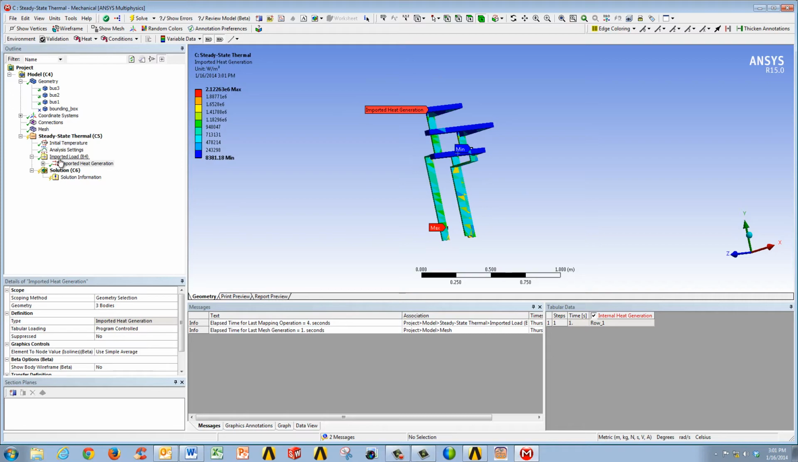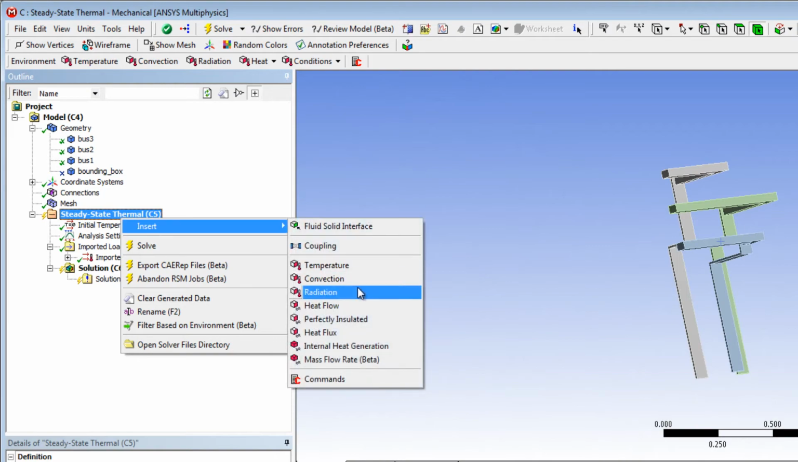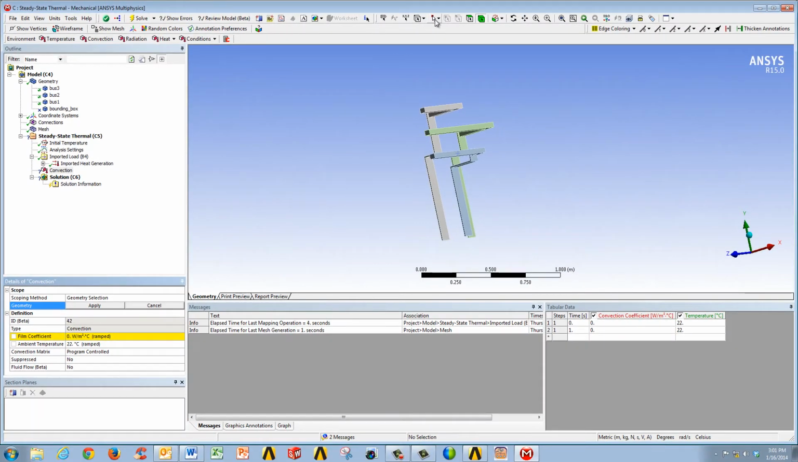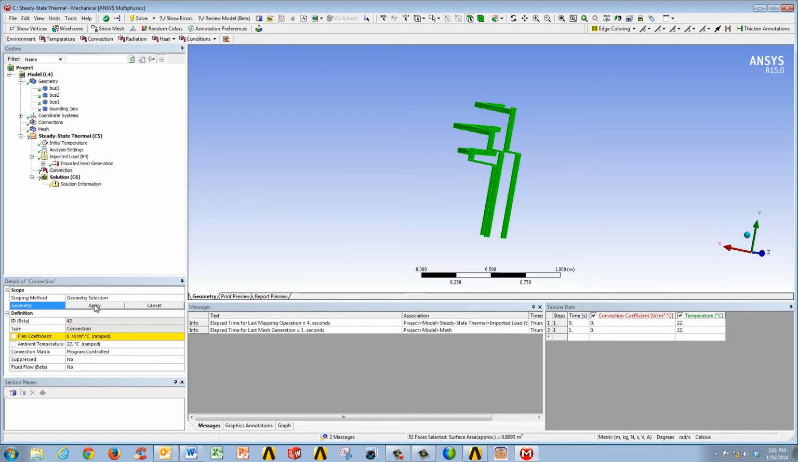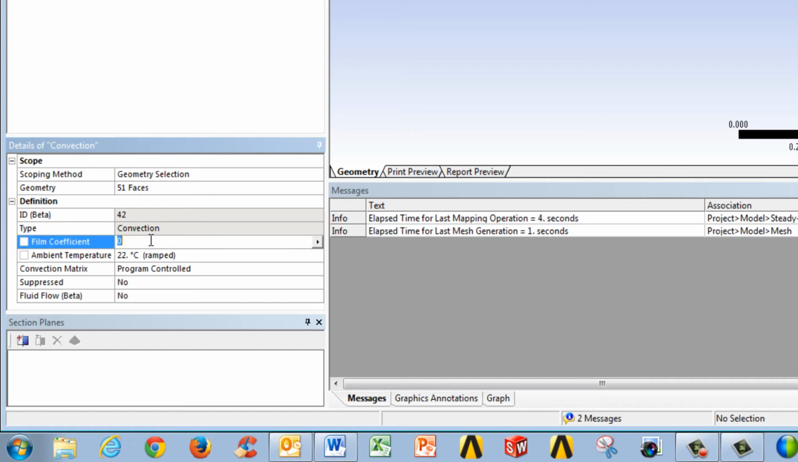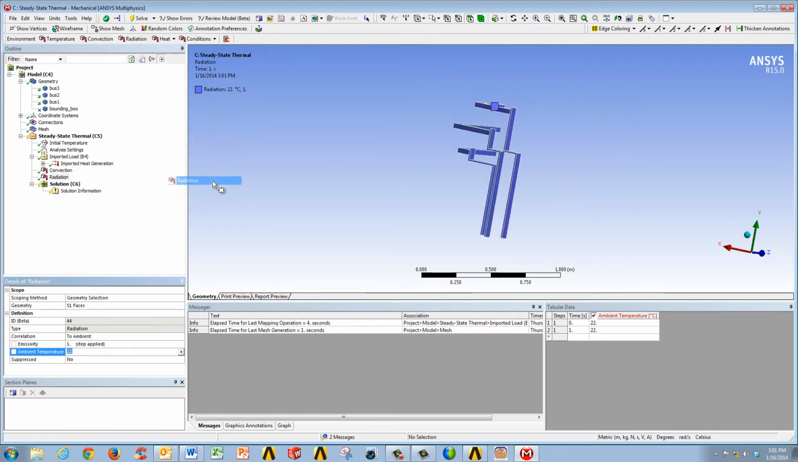Okay, now what we want to do is add a convection item. So we're going to go to steady state thermal, insert convection. We're going to change our selection mode from single select to box select, and change our selection filter to faces. When we select this entire area, it'll select all the faces that we need. So we can apply a convection item. Our convection term will be 10 watts per meter squared C. We're also going to include radiation. In the same way, we're going to highlight all of the faces, go to insert radiation, and just use the default radiation terms here.